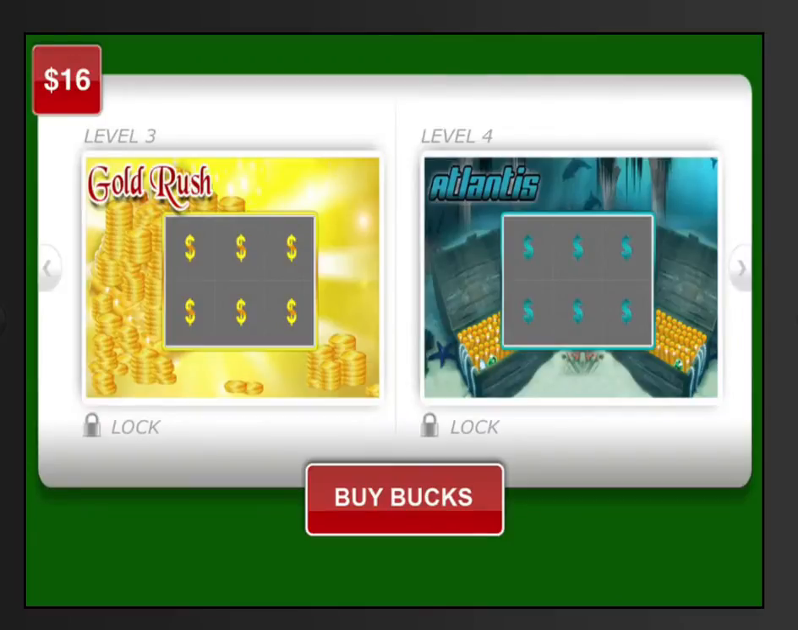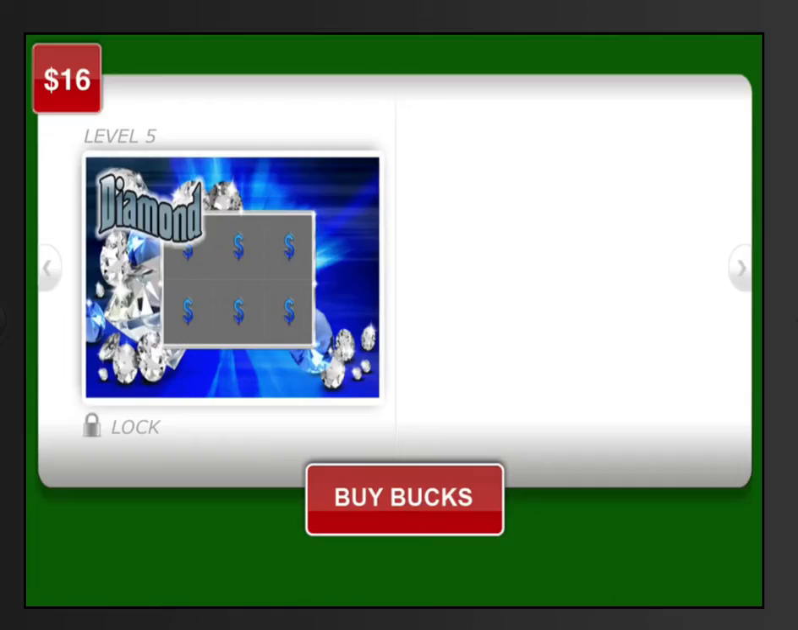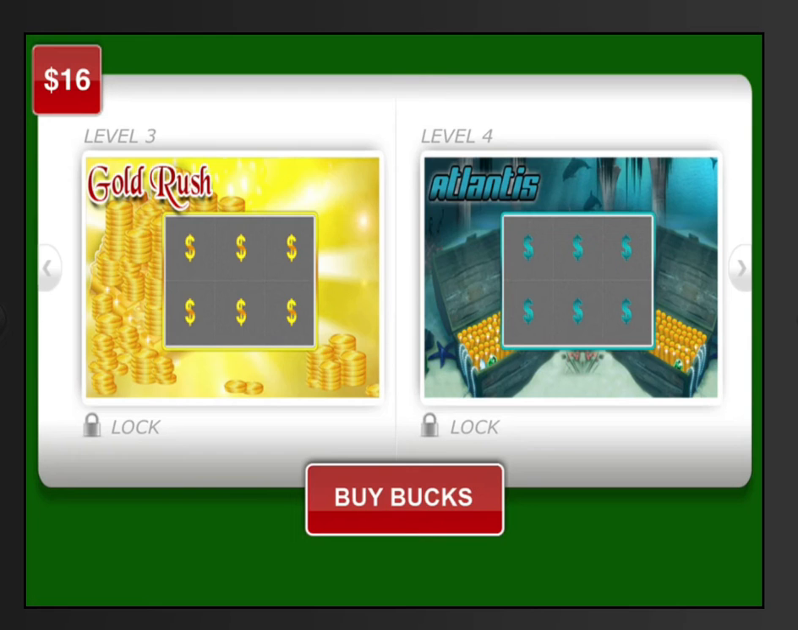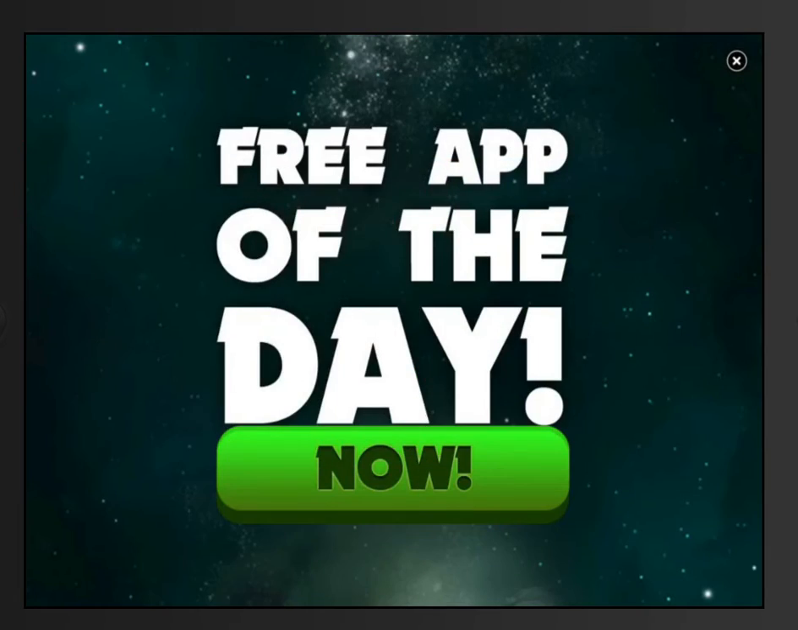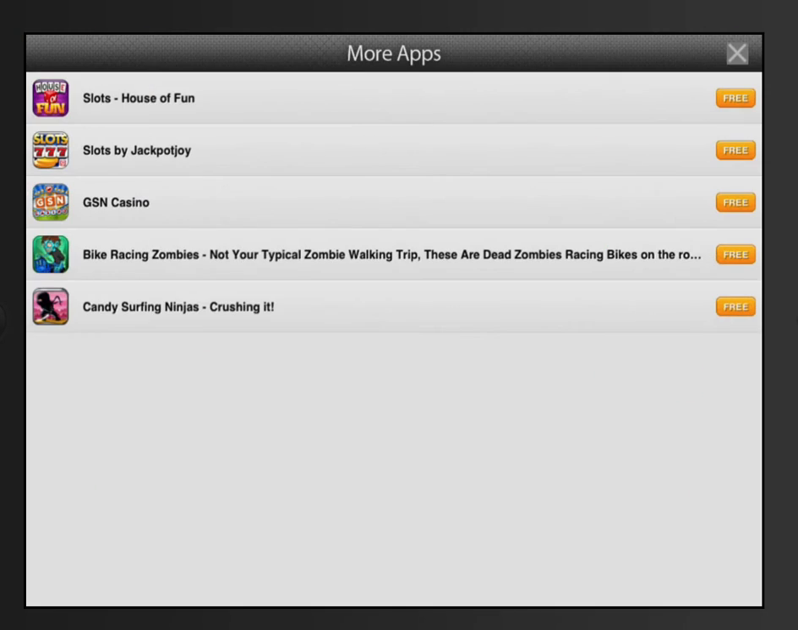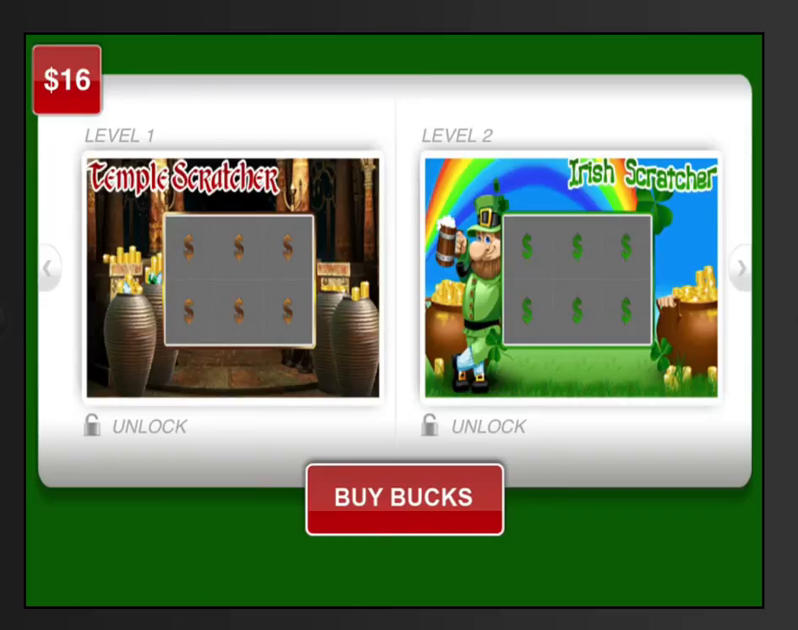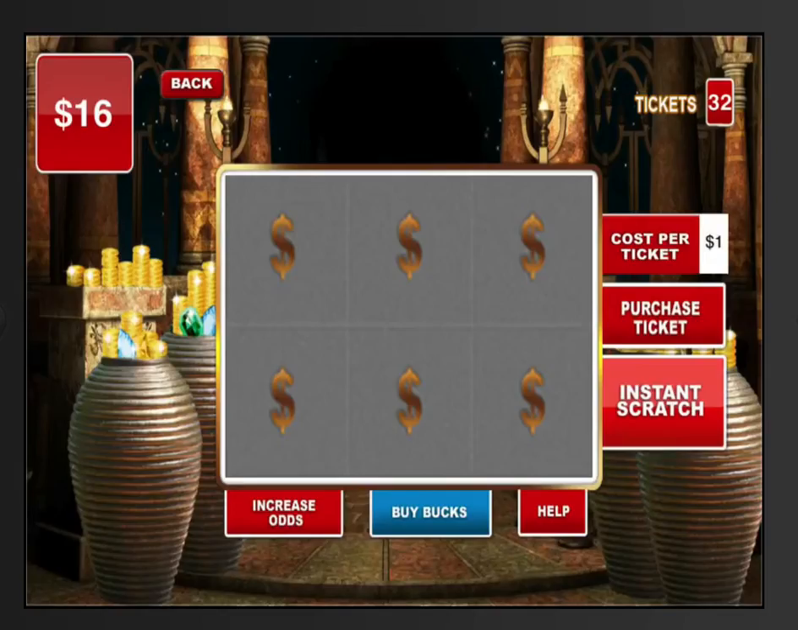If you look, there's different stages, all the way to level 5, and you can add more and more to this. We're just going to start off all the way back at level 1, right? The first 2 levels are unlocked, and these are Temple Scratcher and Iris Scratcher. I'm just going to pop open Temple Scratcher. So you can see it's pretty aggressive on the ads, which is totally cool.